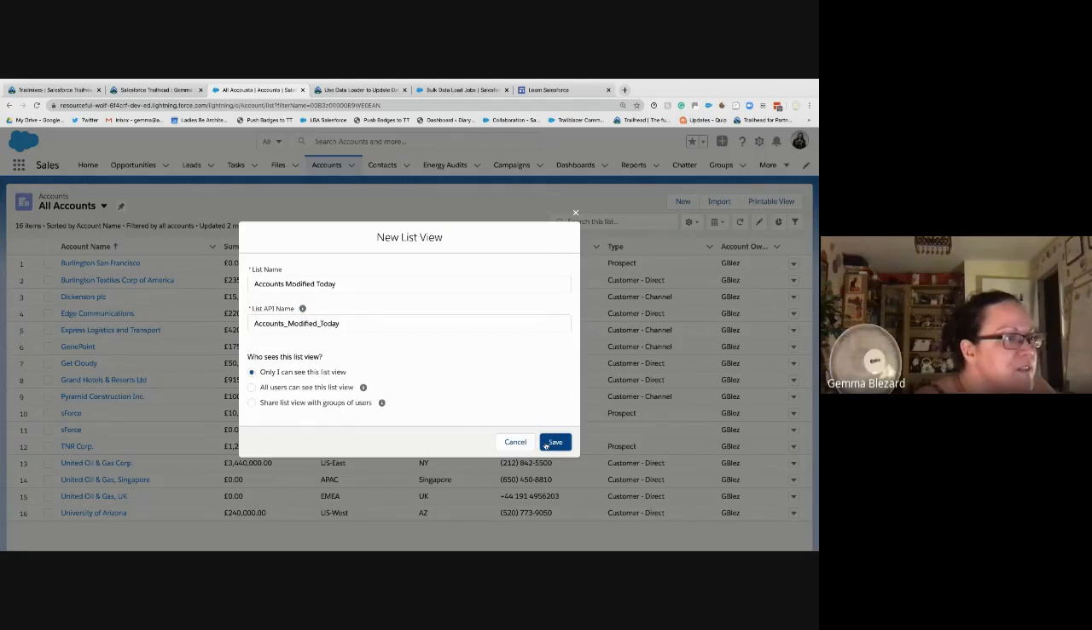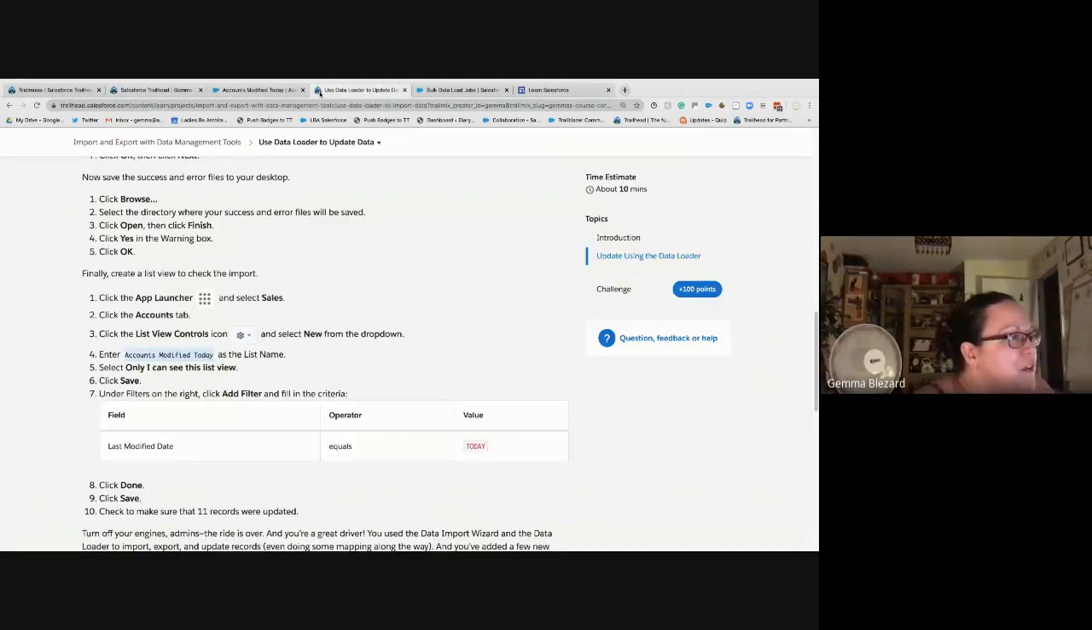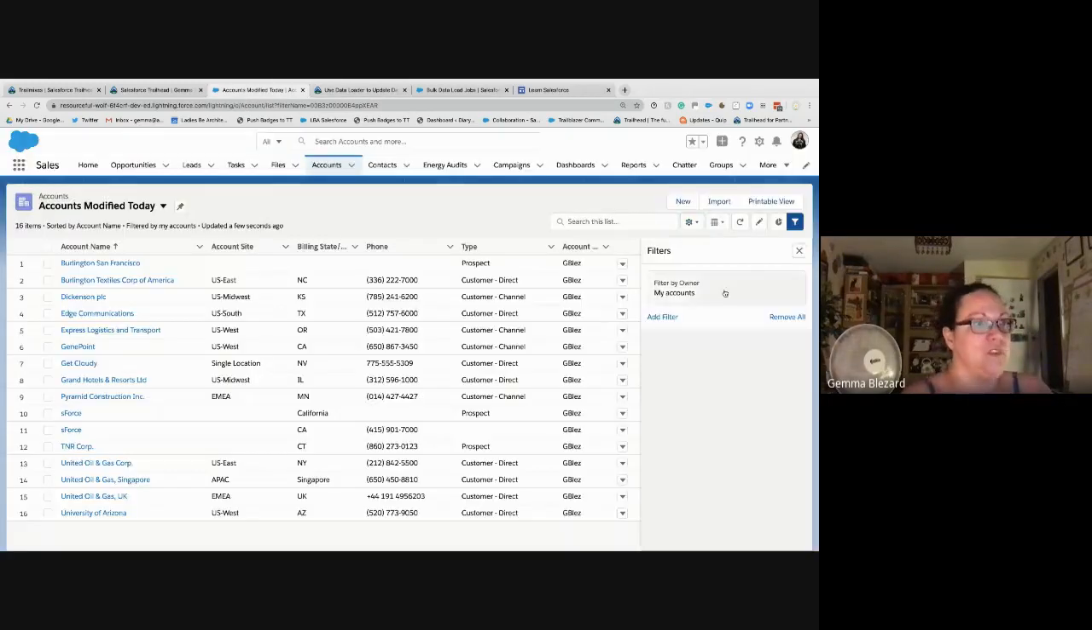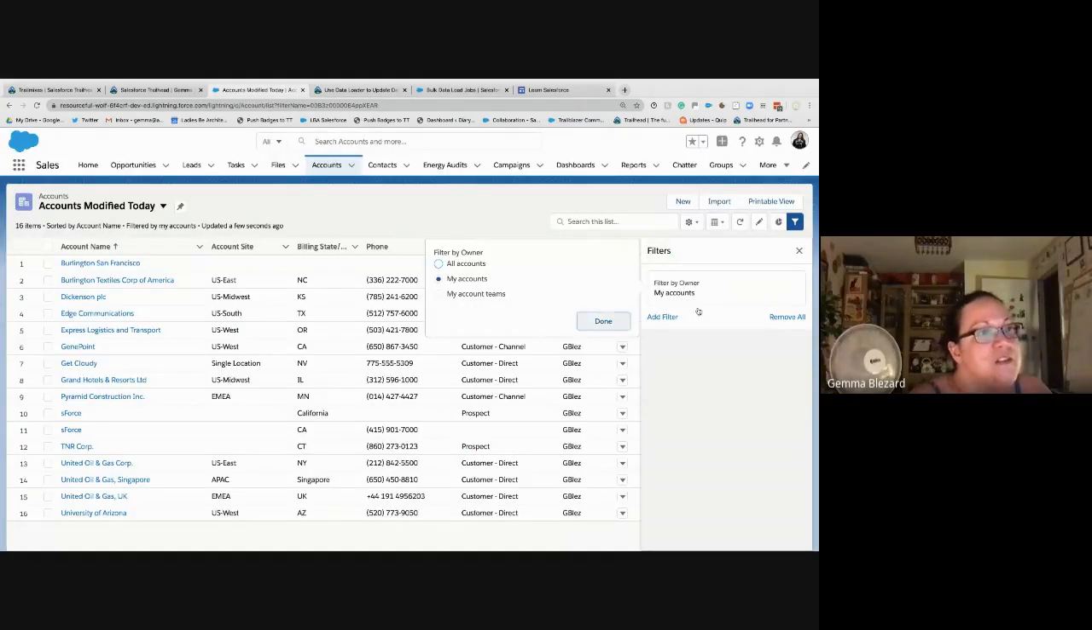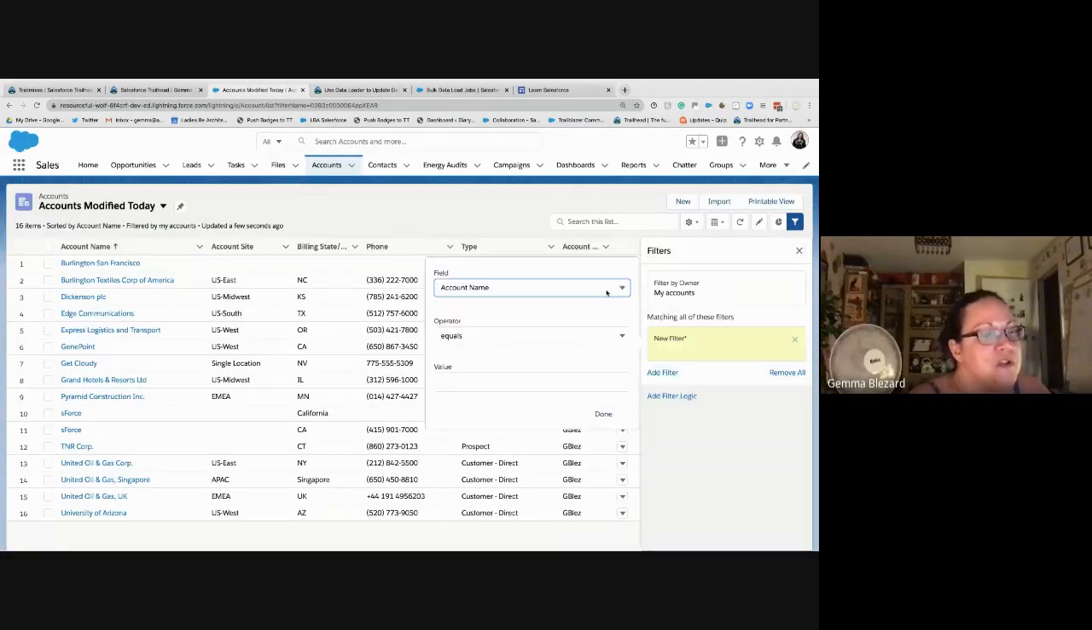So only I can save this list view, so we're going to save that. And then what do we need to put in it? All we need to do is add a filter, which is last modified date equals today. So we're going to edit. Are we looking at all accounts? Aha, it doesn't even say. Anyway, just leave it as my accounts because they should belong to you anyway.